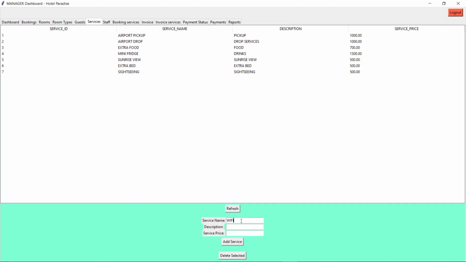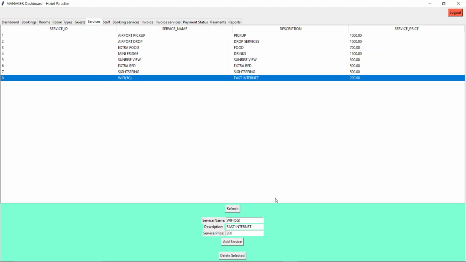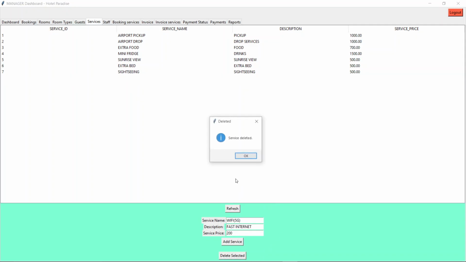These services, I can add new services. Let's see a Wi-Fi 5G, which is a fast internet, and let's just give it 200. Now service has been added and it shows here clearly. Now I can also delete. It has been deleted. All these buttons work.